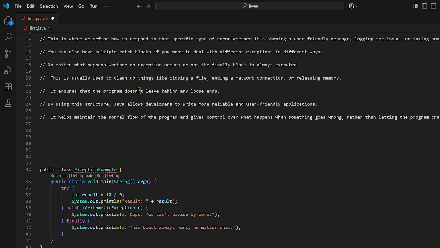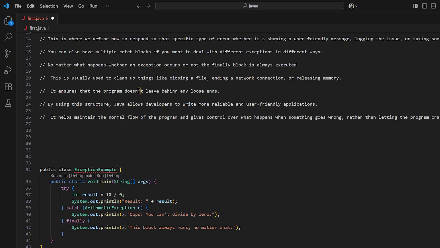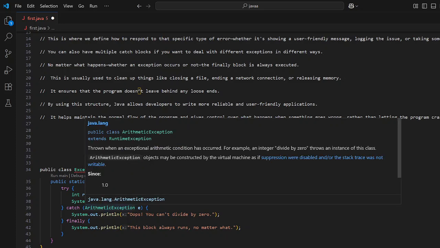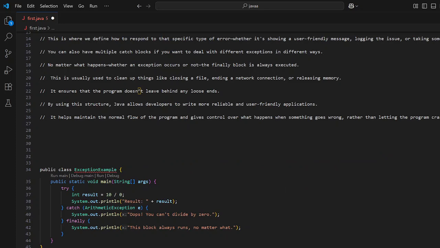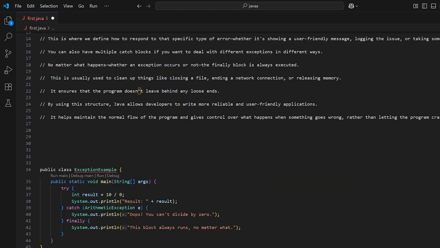Since it's undefined, we have an action which is System.out.println, which is the output, which says to print "Result: " plus result, the value of the result. Since this will cause an exception and make the program crash, we have a catch block which will catch the exception that is generated. catch (ArithmeticException e), the braces, System.out.println, with an output which says "Oops, you can't divide by 0." And this is how we handled the exception.